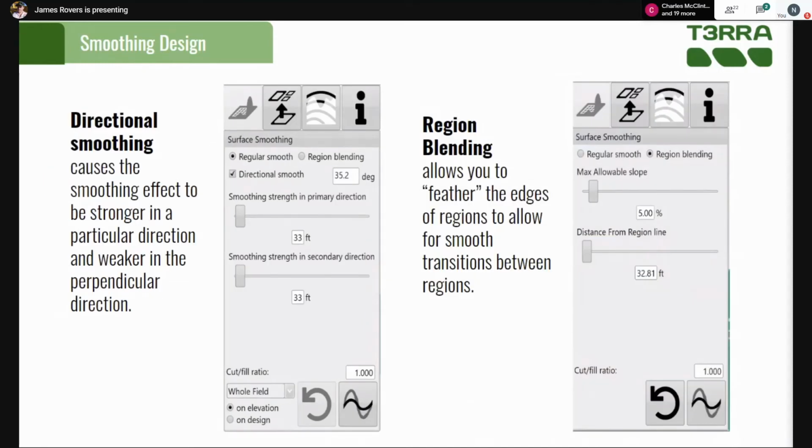Directional smooth is a checkbox just below regular smoothing. Directional smoothing causes the smoothing effect to be stronger in a particular direction and weaker in the perpendicular direction. Enter the primary smoothing direction in the provided text box. Smoothing strength in the primary direction allows you to set the influence radius in that direction. Smoothing strength in the secondary direction controls the influence radius at the 90-degree angle to the primary direction.